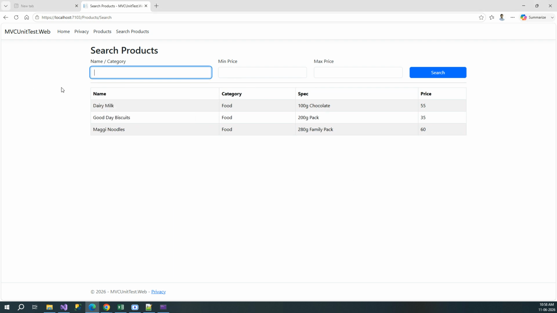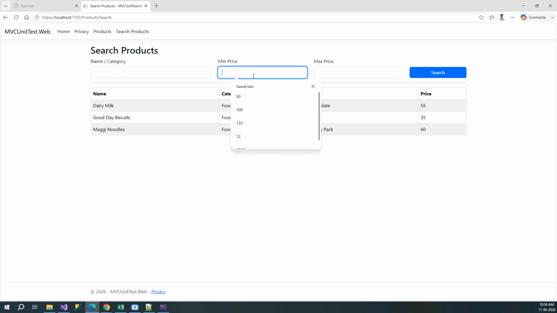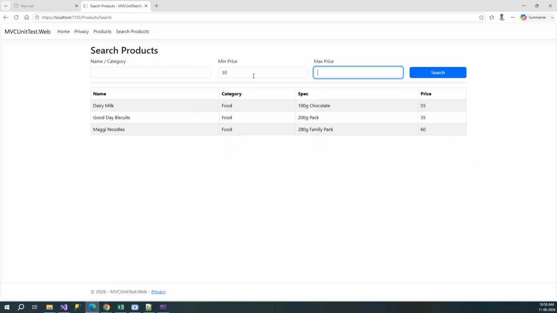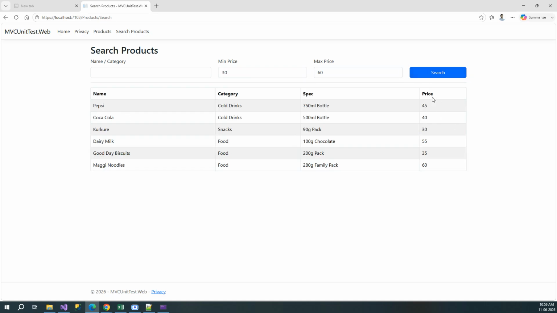Let's try to work on the range also, 35 to 55. So let me give this 30 to 60. Let's search and see if that is working. So 30 to 60, this is also working. So basically our CRUD operations and search functionality are working.